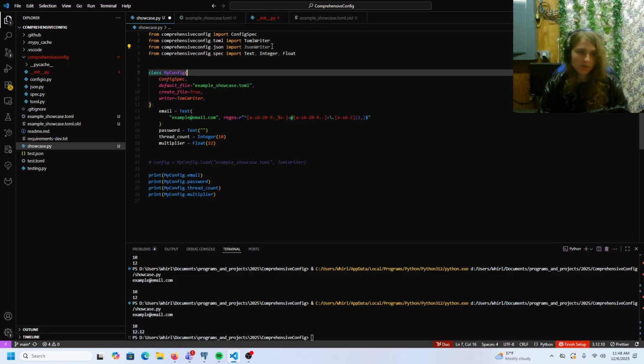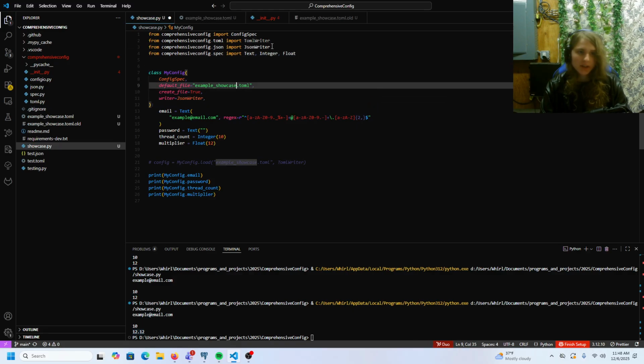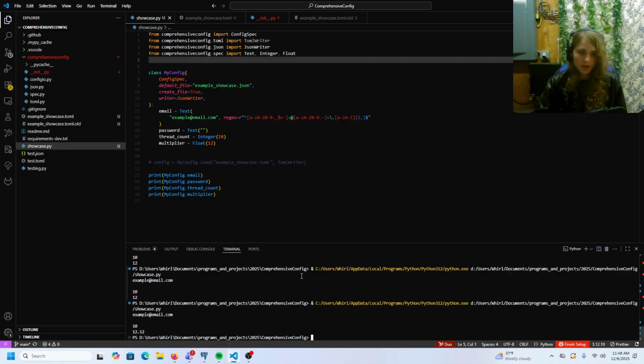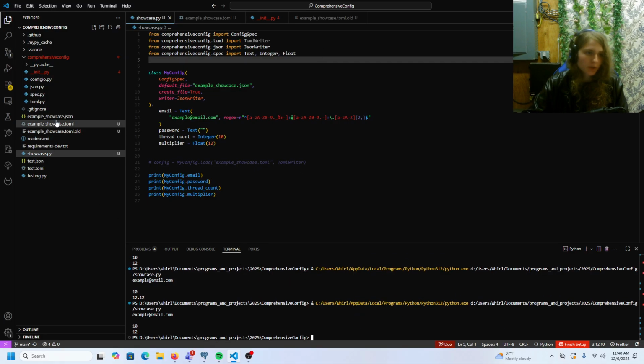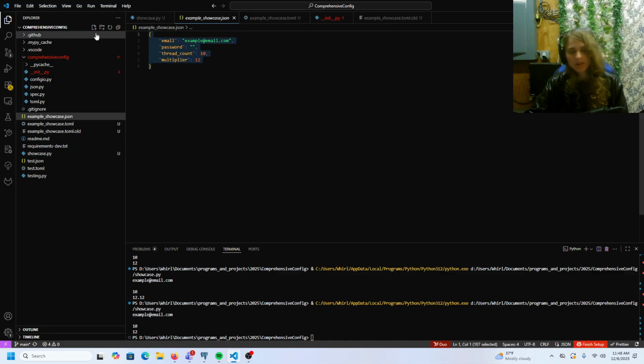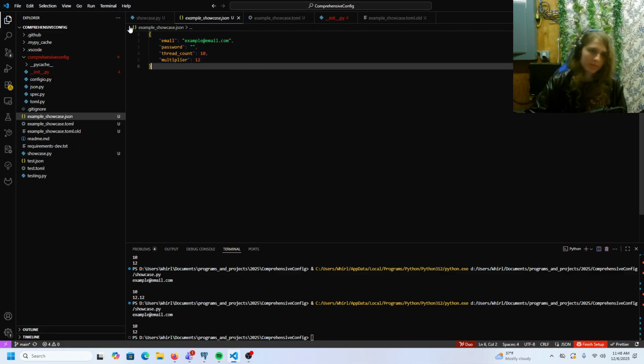So we can import our JSON writer, and instead we can use the JSON writer, and we can change our file extension to JSON. And if we do this, you'll notice it creates this here, and now you have the same thing in JSON.